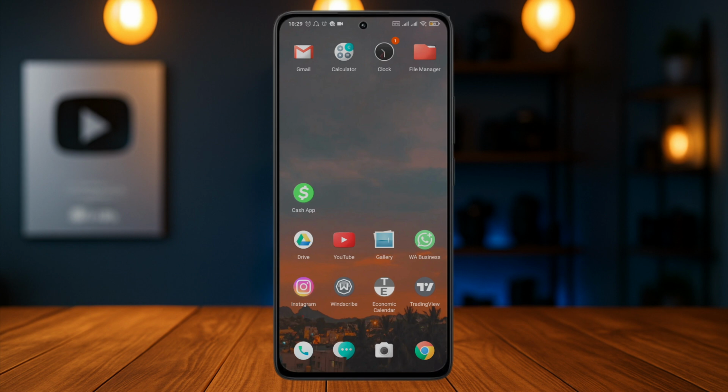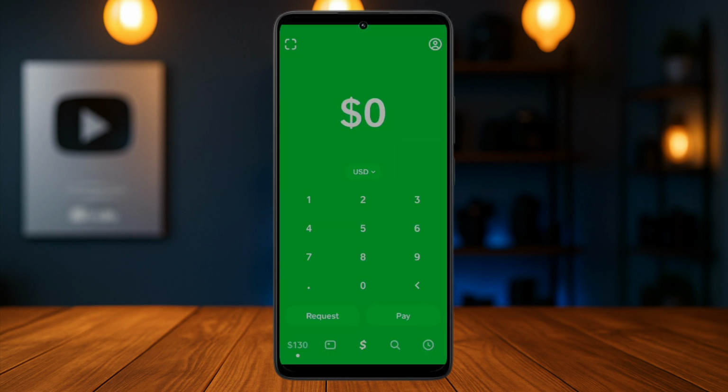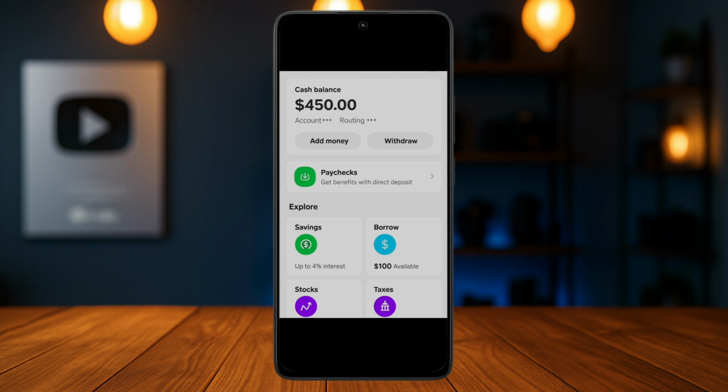So you may or may not have the borrow option on your Cash App. So in order to check it, you need to head over to the money page. From the homepage of the Cash App, tap on the money option, which is on the bottom left of the screen. From here, you'll land on the money page, and if you scroll down a bit under explore, you'll have the option called borrow. Now, if you don't see the option called borrow, that means this particular feature is not available in your region or not available for your account.